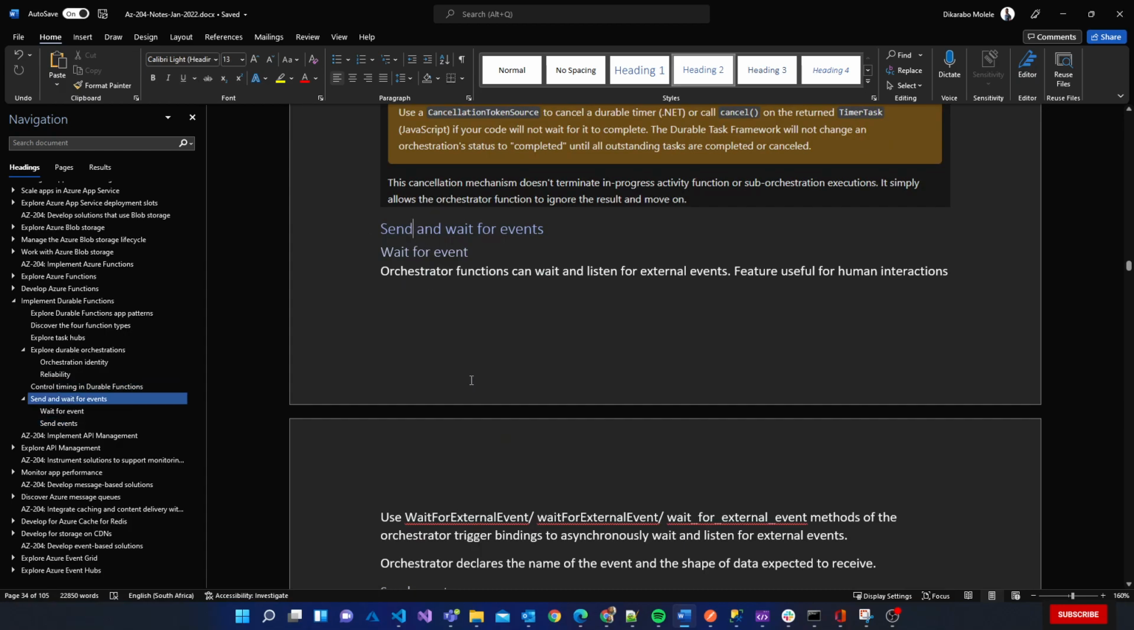Now on the next topic, we talk about sending and waiting for events. Orchestrator functions can wait and listen for external events. This feature is useful for human interactions. So remember when you send, let's say, an approval to your supervisor and they have to approve this task, then you start executing the work. You need to wait for that particular supervisor to approve or take whatever actions are needed before the orchestrator can decide what to do.